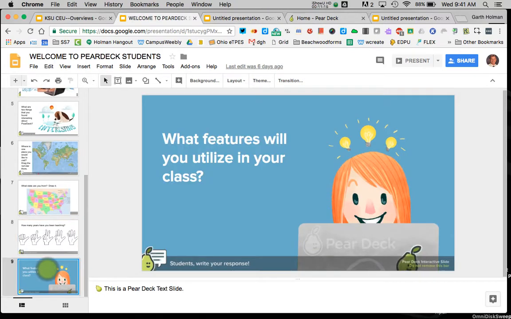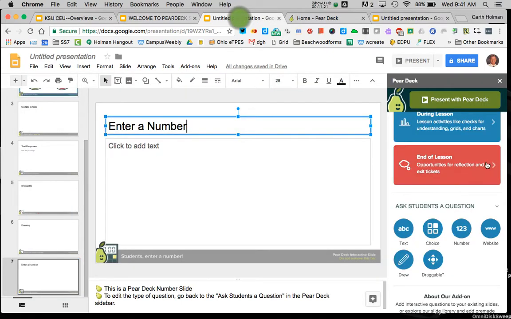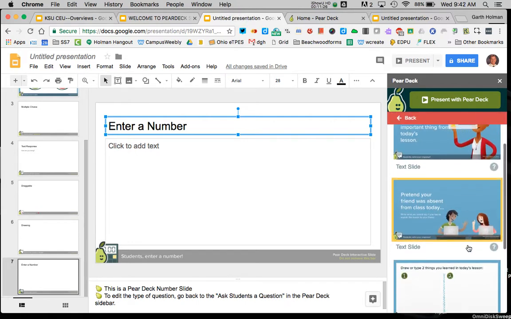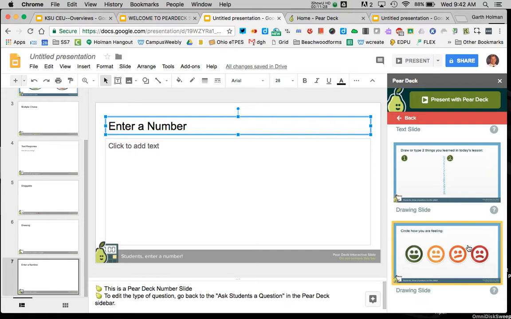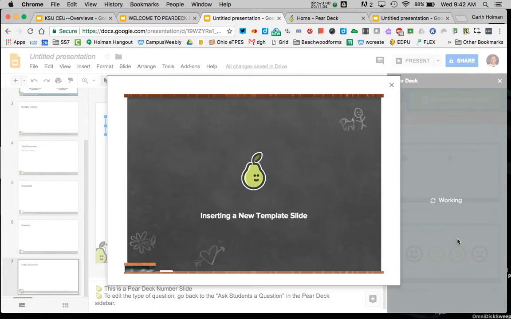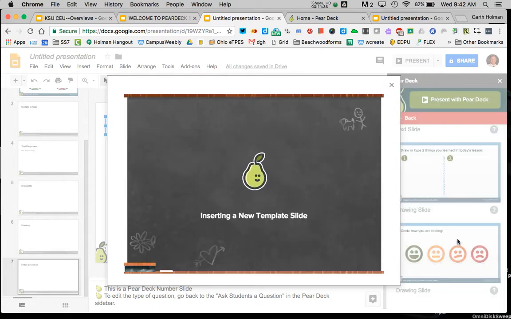And the last one, you could wrap up. This is another PearDeck made slide that you can insert, and I believe it is found at the end of the lesson. You can do these as exit slips. We can put another one in there, how they're feeling after, if they're happy about the lesson, if they're confused about the lesson.